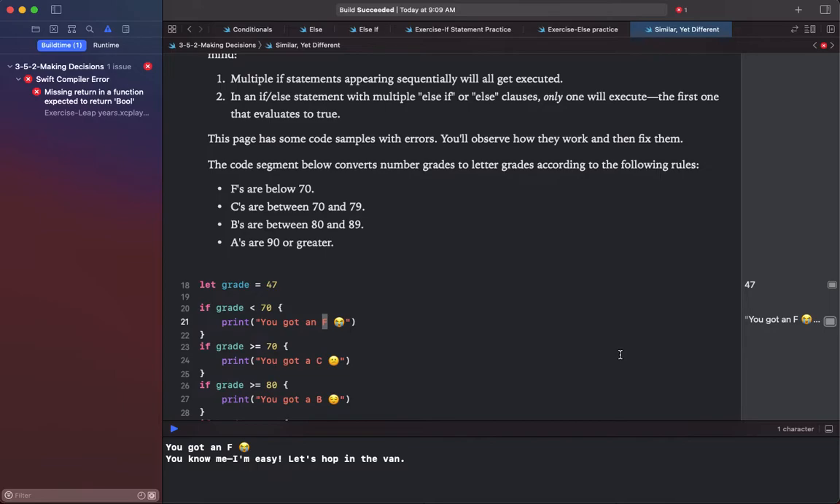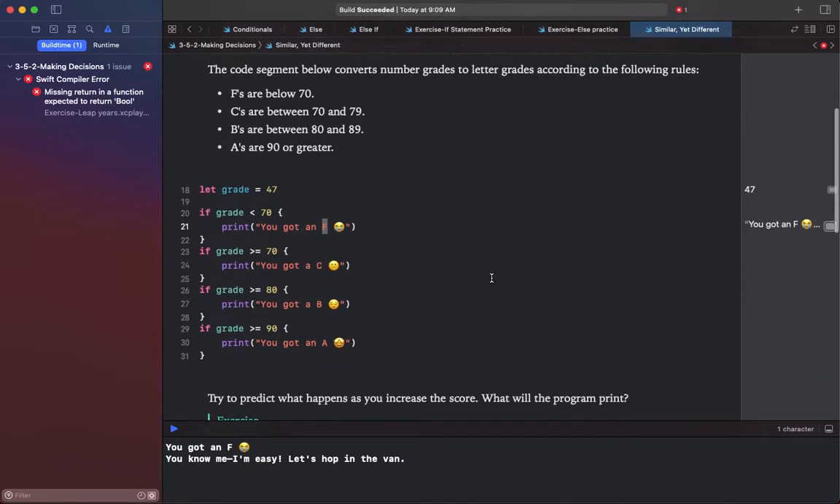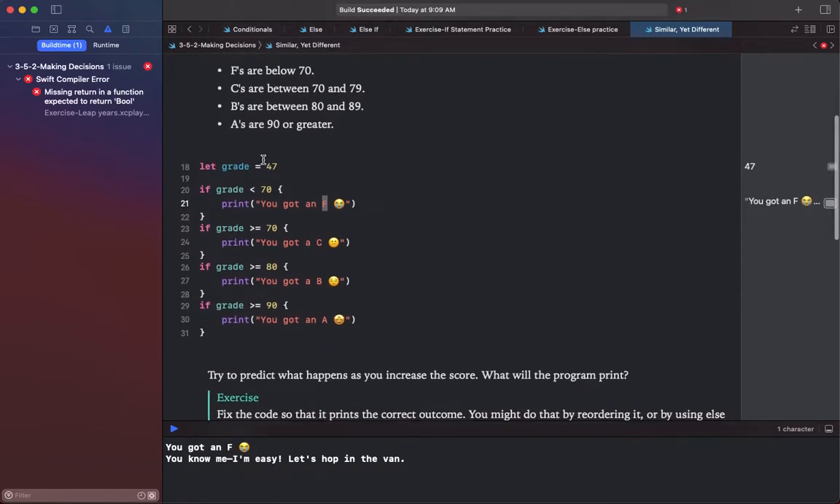The code segment below converts number grades to letter grades according to the following rules. F's are below 70, C's are between 70 and 79, B's are between 80 and 89, and A's are 90 or greater. Right now our grade is 47, so that is an F according to this chart. If grade is less than 70, you get an F, so it is printing you got an F.